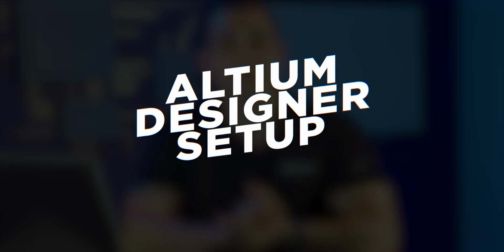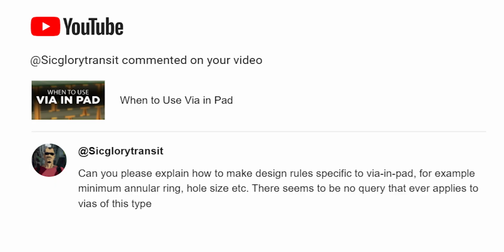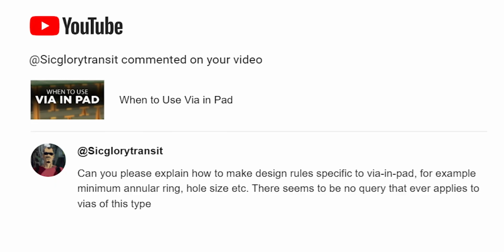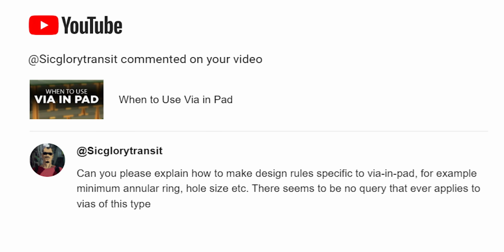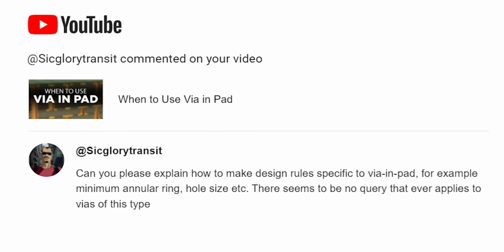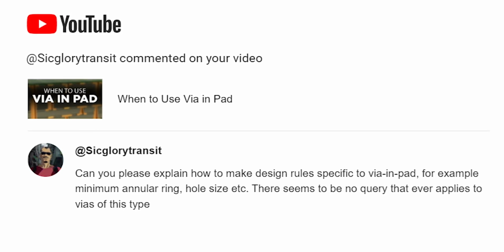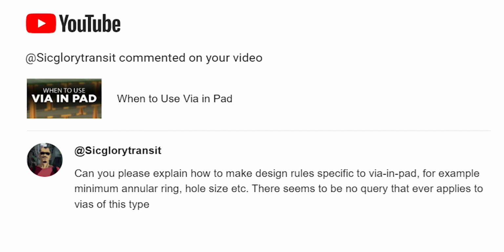Now, before we get started talking about design rules for VIA in PAD, let's take a look at that viewer question. Sick Glory Transit writes, can you please explain how to make design rules specific to VIA in PAD? For example, minimum annular ring, hole size, etc. There seems to be no query that ever applies to VIAs of this type.